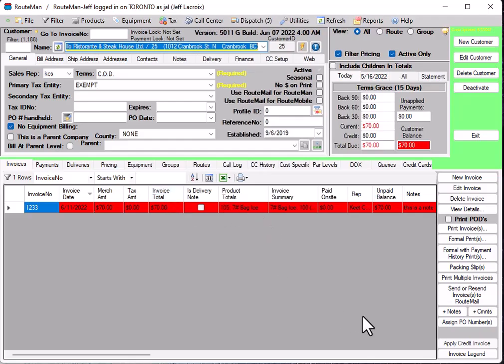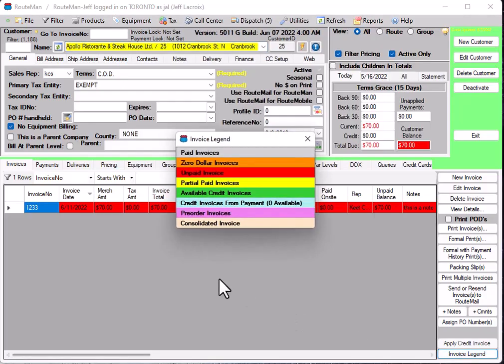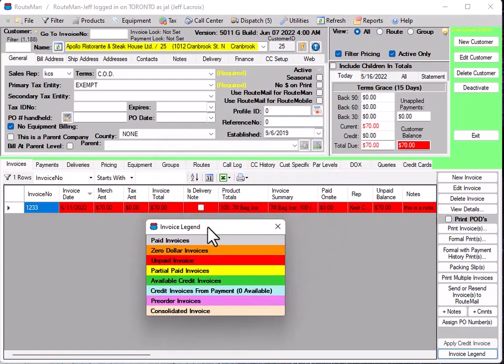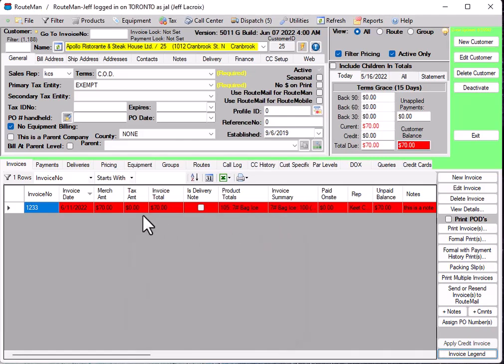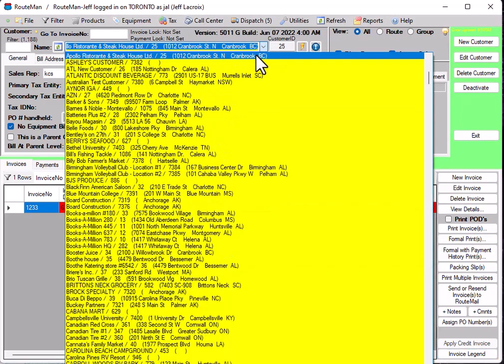Red means unpaid, and so if I go down here at the bottom and click on this invoice legend, it shows the red is unpaid, but when I take payment for this invoice, it will turn gray. And then you can see the other possibilities right here in this legend. So as you service a customer, you're going to see line after line after line. I'll just move to another customer.